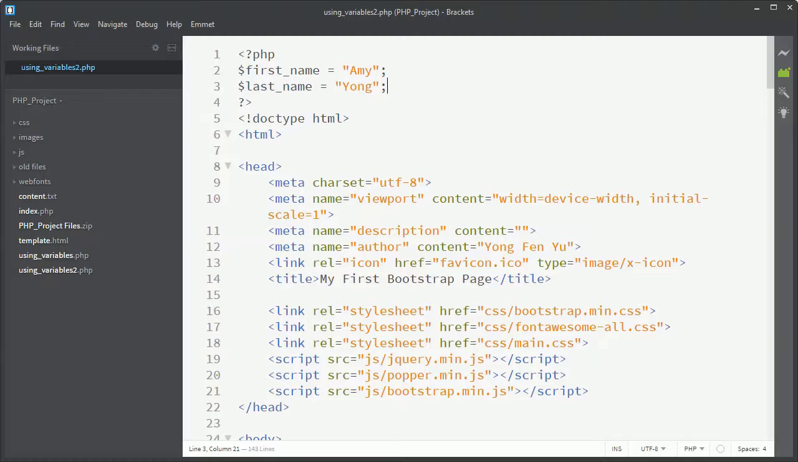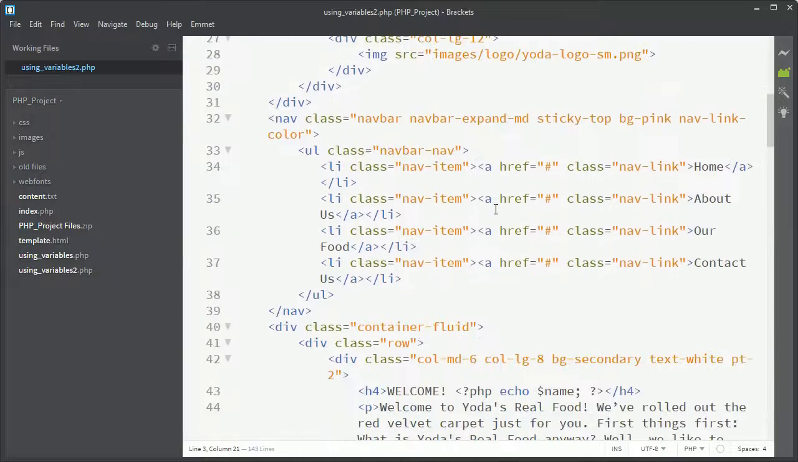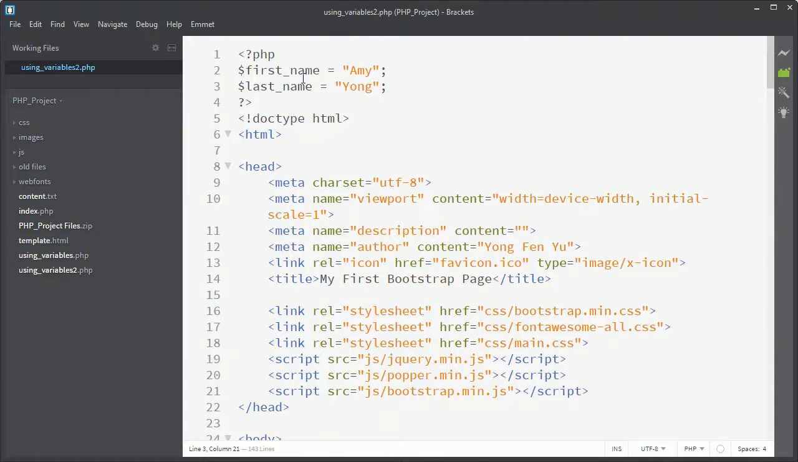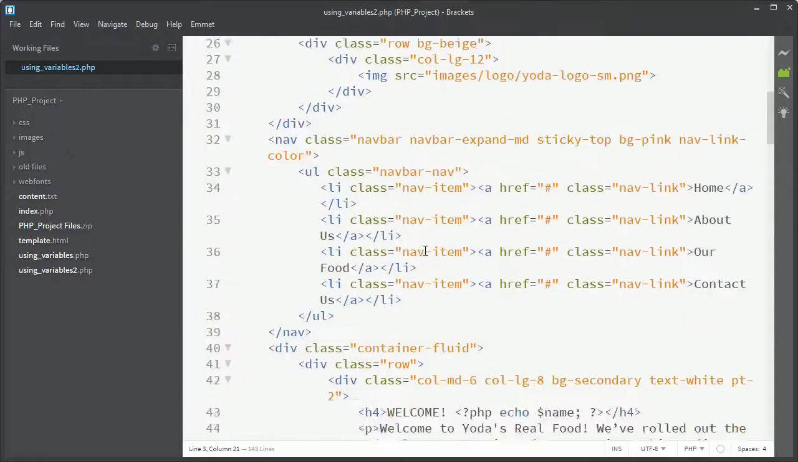The next thing now is that we need to join these two variables together. So I will scroll to the area where I need to join them together. Let's say we would like to put it here. It means that I will have a heading 4 where I will have the word welcome followed by the first name and then the last name. So if this is the first name and this is the last name, it will print out Amy Young. So how do we do this?